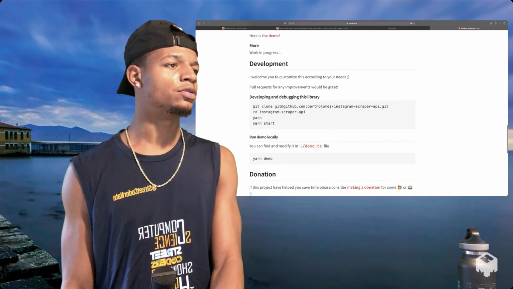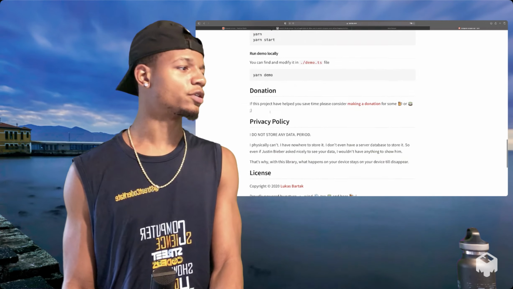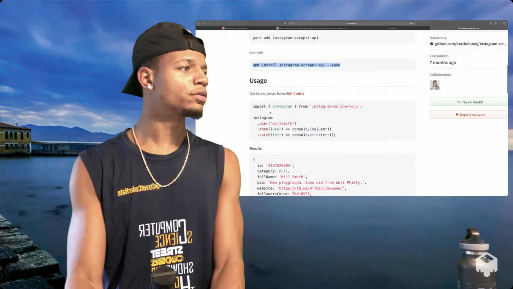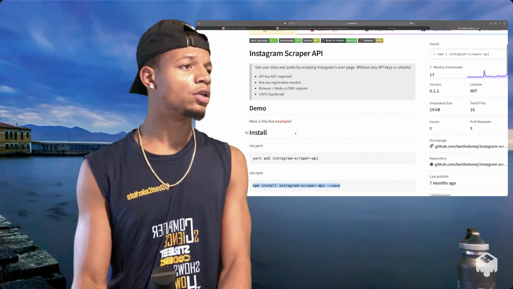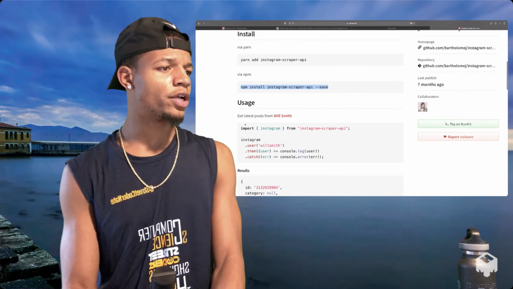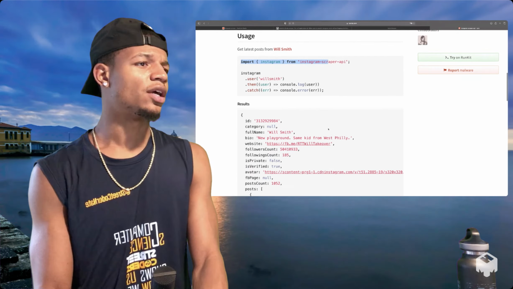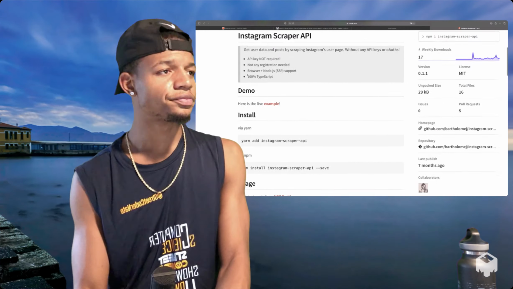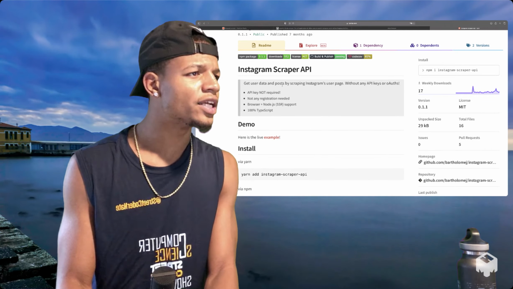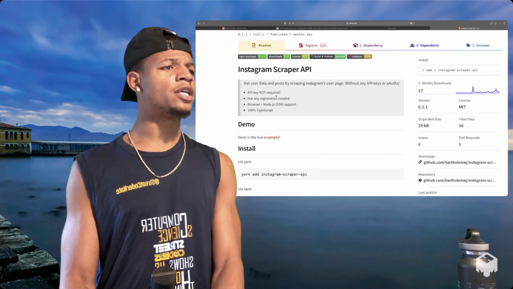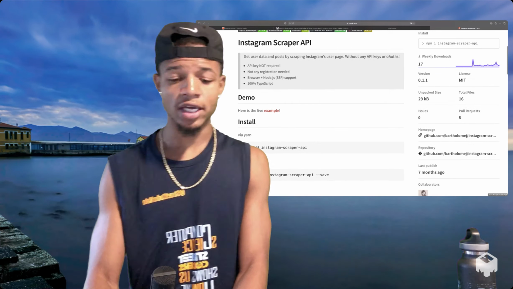Okay, all right, cool. That was pretty simple and straightforward, I would say. They pass in .user. So all we need to do is install this application, import the code right here, and then call this Instagram API like that. So let's get it. But let me make sure right here: get user data and posts by scraping Instagram's user page without an API key or auth. API key not required, no registration. Cool. So we don't even need an API key or auth.